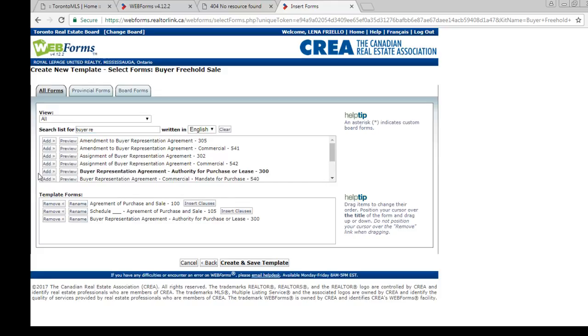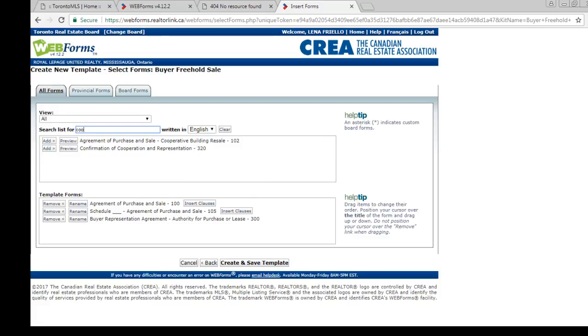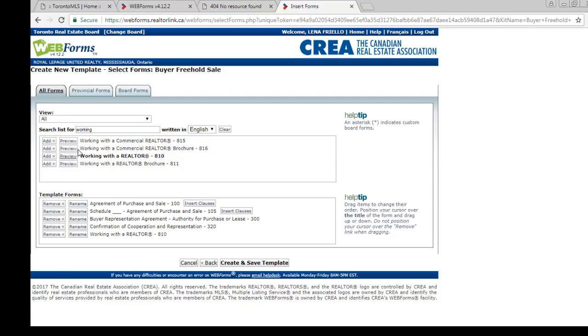So select this, right? And then we need corporation. Here you go. This is the one which will give you a stamp for your payments. And afterwards, you have working with realtor. Here you go, 810. So you need this one. And the last one you need is individual.